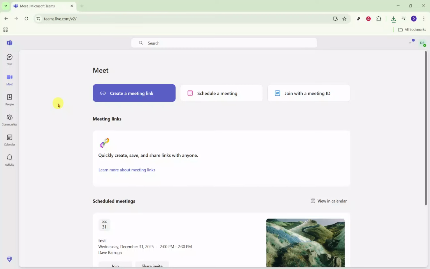In today's video, I'm going to teach you how to test camera on Microsoft Teams. By the end, you'll know exactly how to preview your video and confirm everything is working before you join a call. Start by opening your browser and going to the Microsoft Teams meeting page.